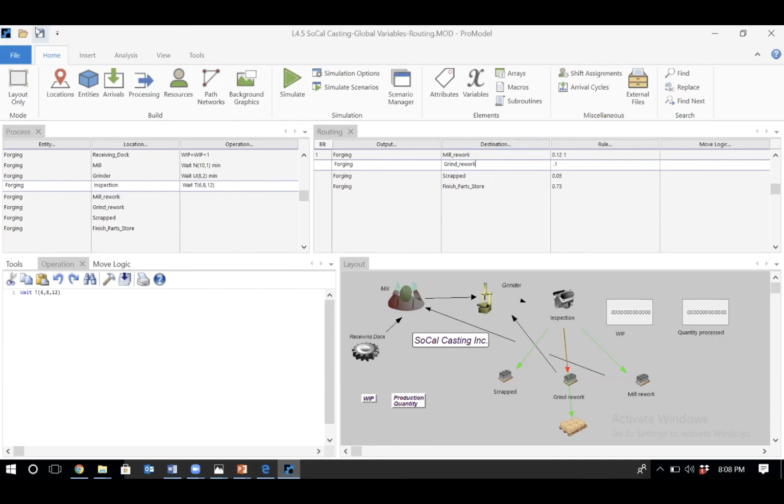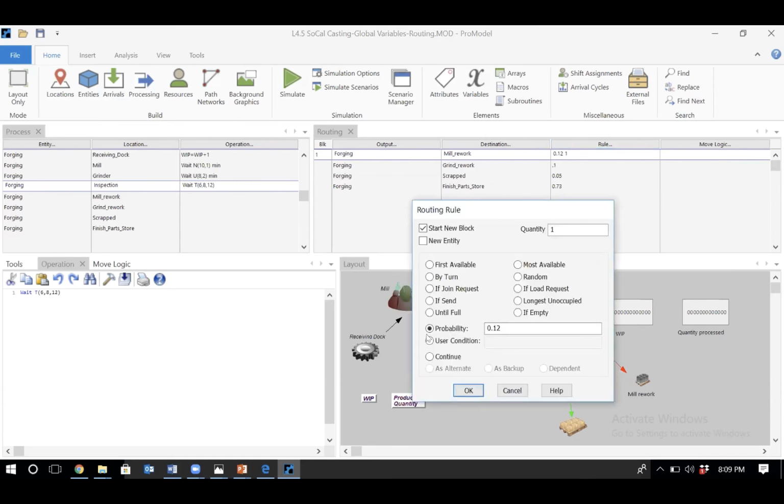Make sure to save. Professor, can you help me? Can you walk me through how you put the probability, the percentages, into the rules? Because I can't get that box. Click on the rework, for example, click on the rule, and then probability, so that this box is activated.